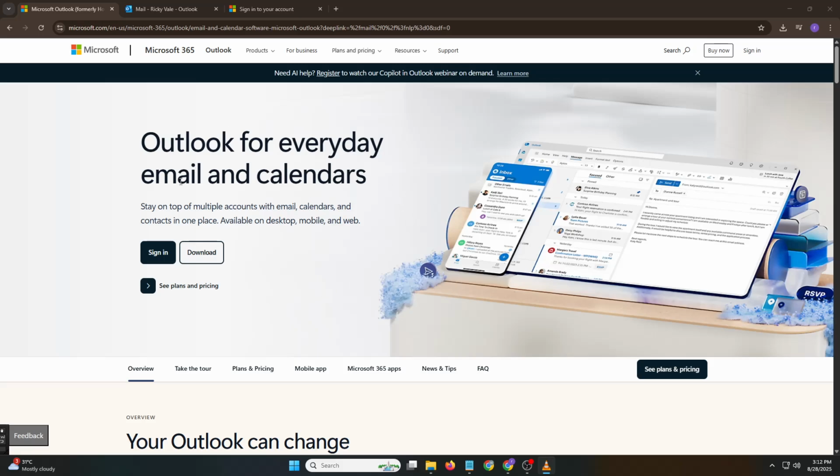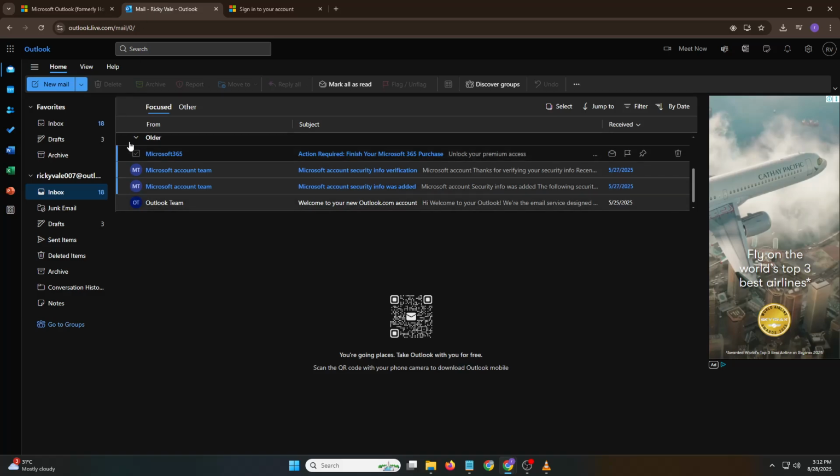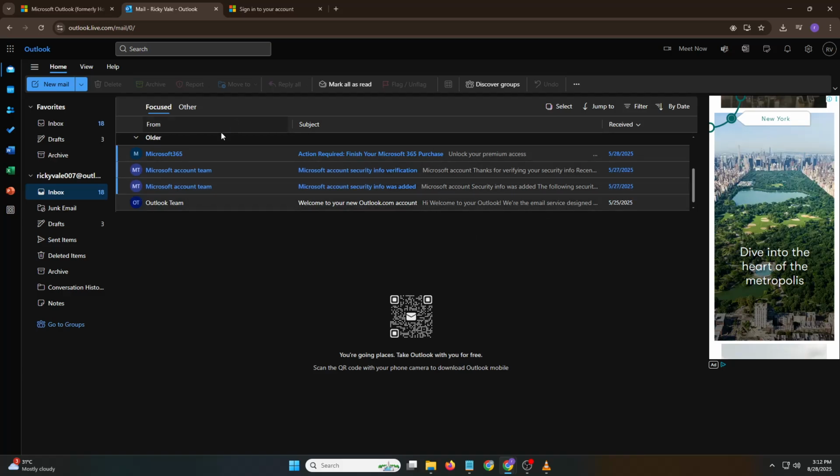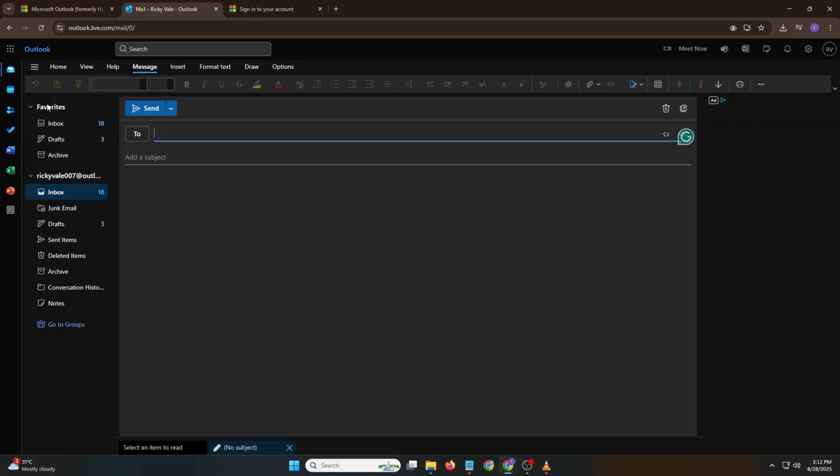Struggling to read or compose emails in Outlook because the text feels too small? In this guide, I'll show you how to make the font bigger so your emails are easier to read and write. Start by clicking the New Mail button to open a fresh email window.